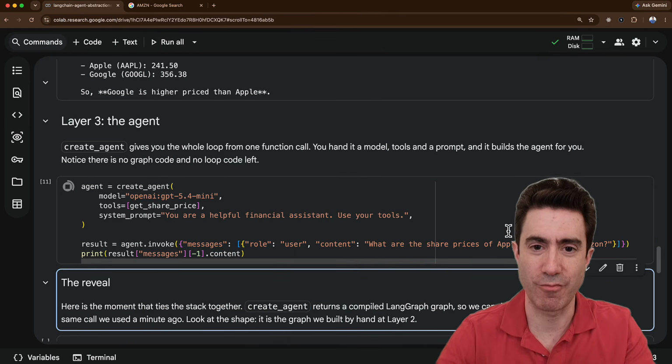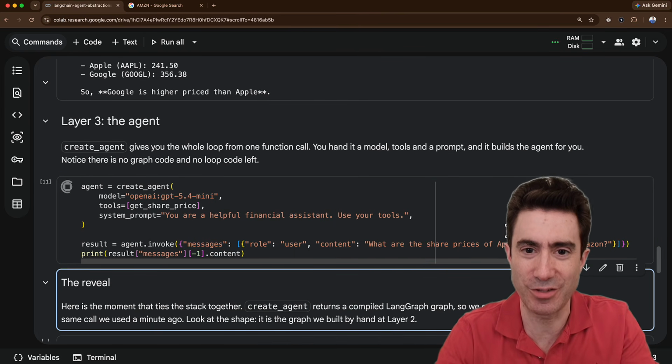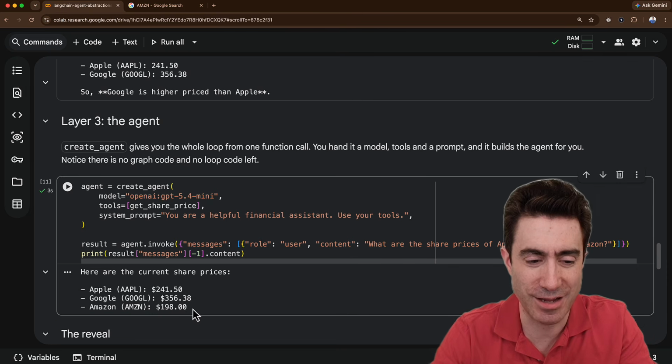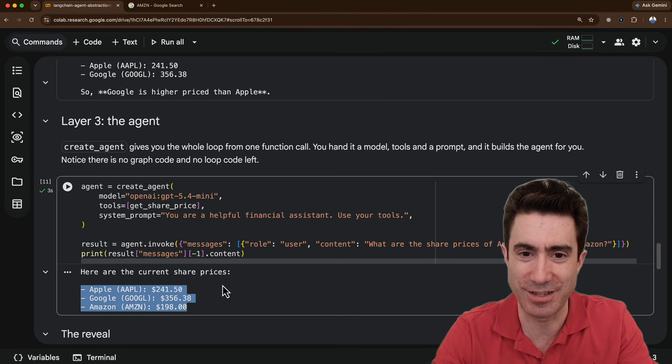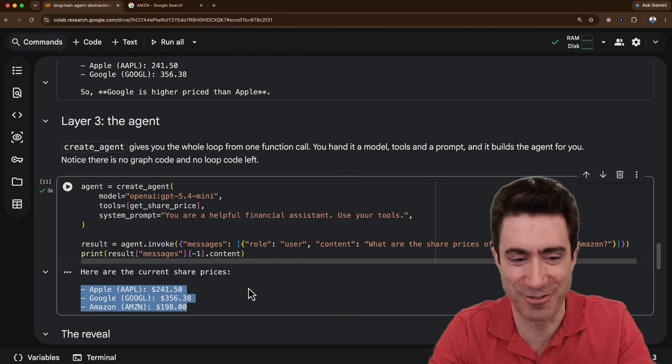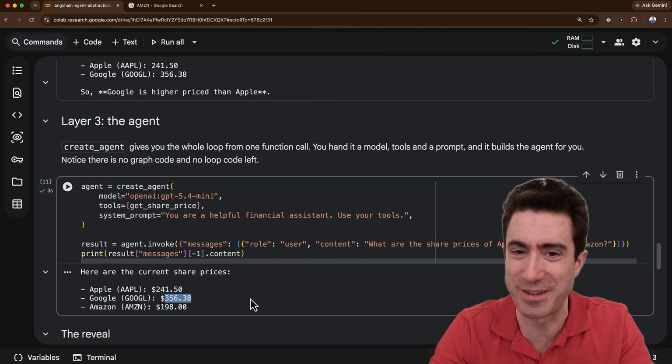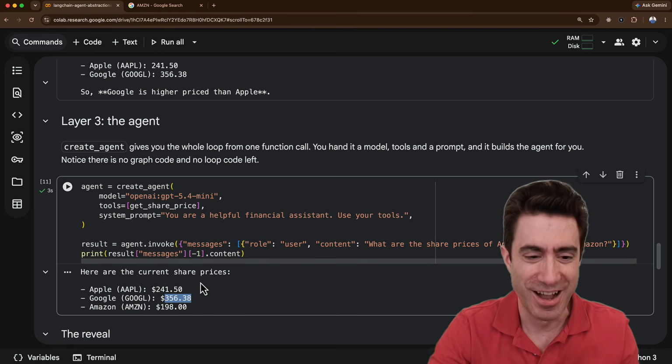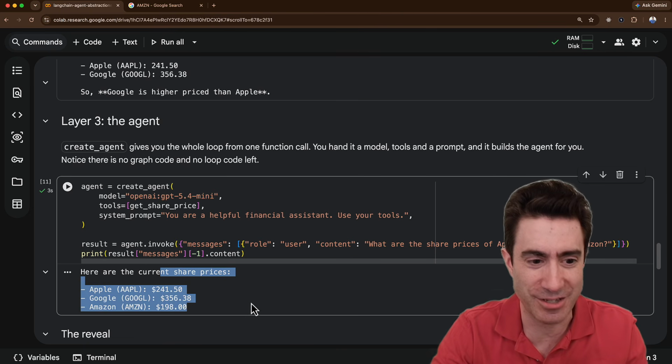And here we go. We run it. It uses its 3 tools and it's going to come back with an answer. And here are the current share prices. And I noticed that it has used up my 25 equity calls. So we're now getting the default values from the dictionary, but it shows that works too. Okay, there are the current share prices.